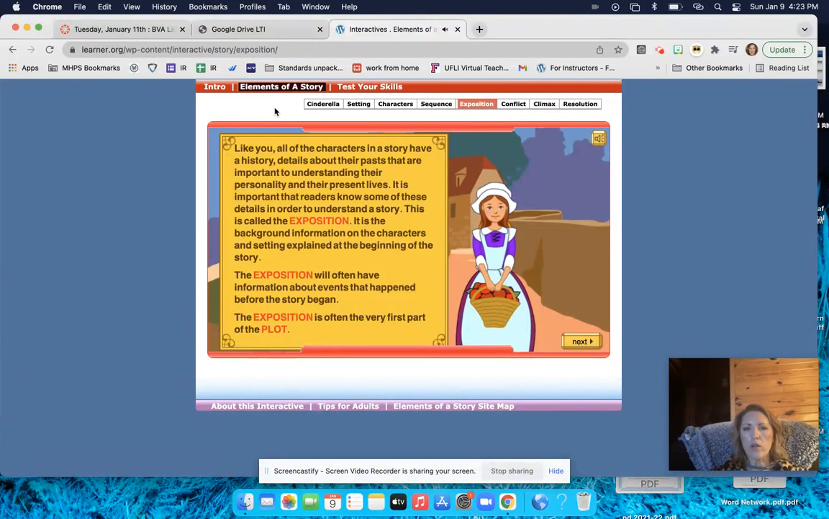So exposition is what your lesson is about, and this tells you that like you, all the characters in a story have a history. Details about their pasts that are important to understanding their personality and their present lives. It's important that readers know some of these details in order to understand a story. This is called the exposition. It is the background information on the characters and setting explained at the beginning of the story. The exposition will often have information about events that happened before the story began. The exposition is often the very first part of the plot.